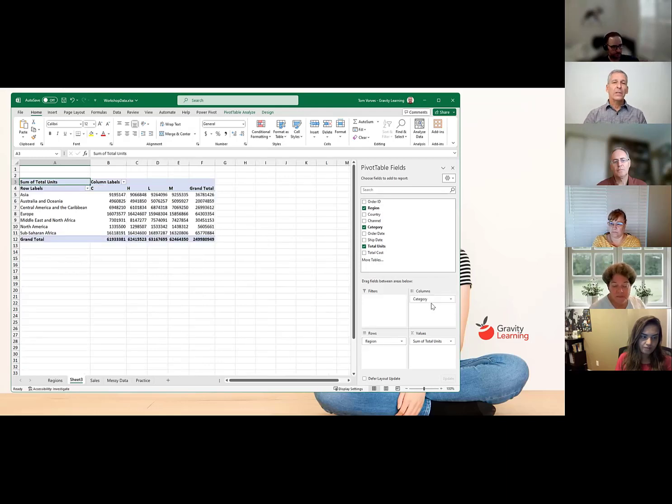So would you all please get your pivot table to look like Tom's on his screen? The rows contains the groupable data called regions. The columns contains the data called category. And then the values are the sum of total units.